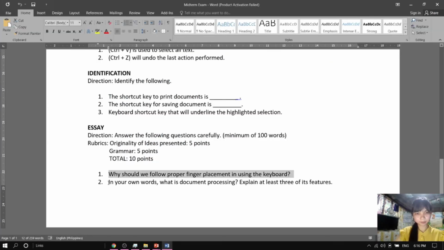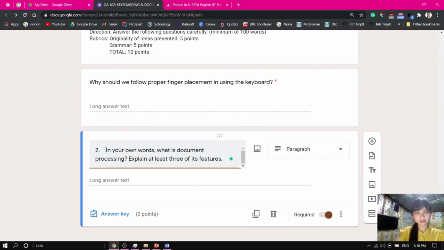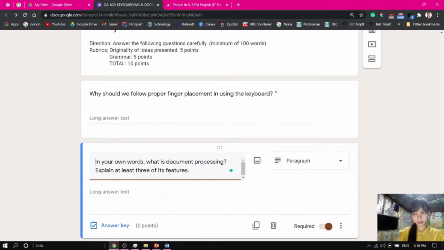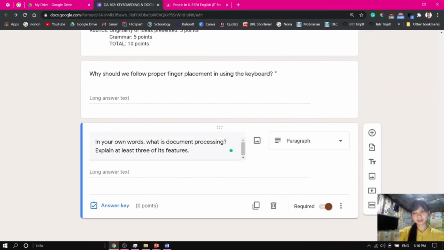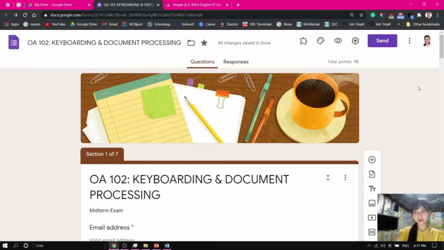And the next question for the essay. Okay, copy then paste. Do not include a number. Then should be required. Answer key and points. So, let's have 10 points. Going back, we have here are total points in this midterm examination.